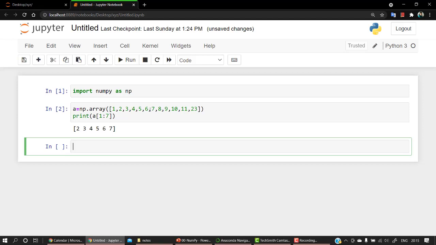7 means till 8. These are the values. I'm talking about index. Index in an array always starts with the index 0. So it prints 2, 3, 4, 5, 6, 7. So m and n value. So this is the first way how we have to use it. Let's move to another way.